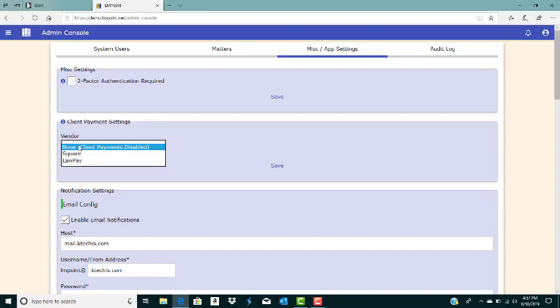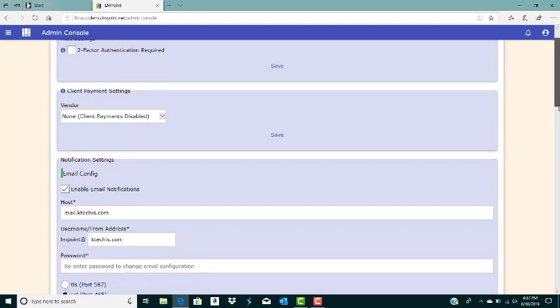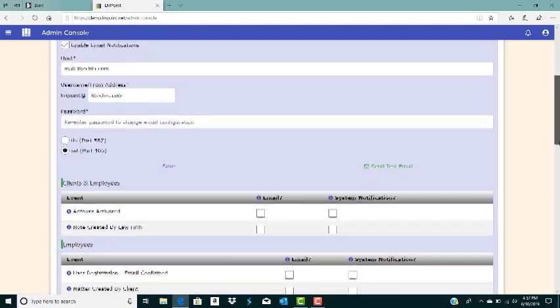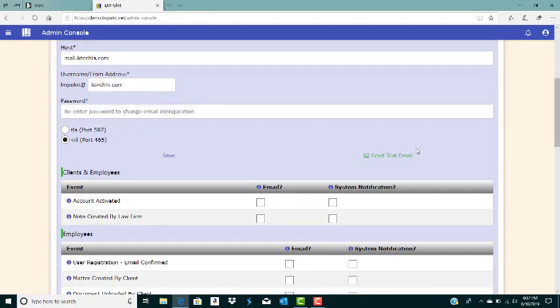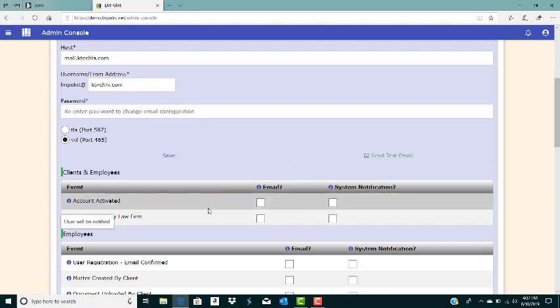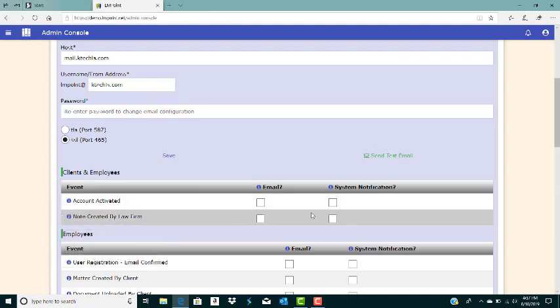Payment processing through either Square or LawPay are supported by LMP. You can set your office's email server up, and email notifications generated by the system will be transmitted using your email server. You can select which events are notified to your employees or to your clients through these configuration settings.